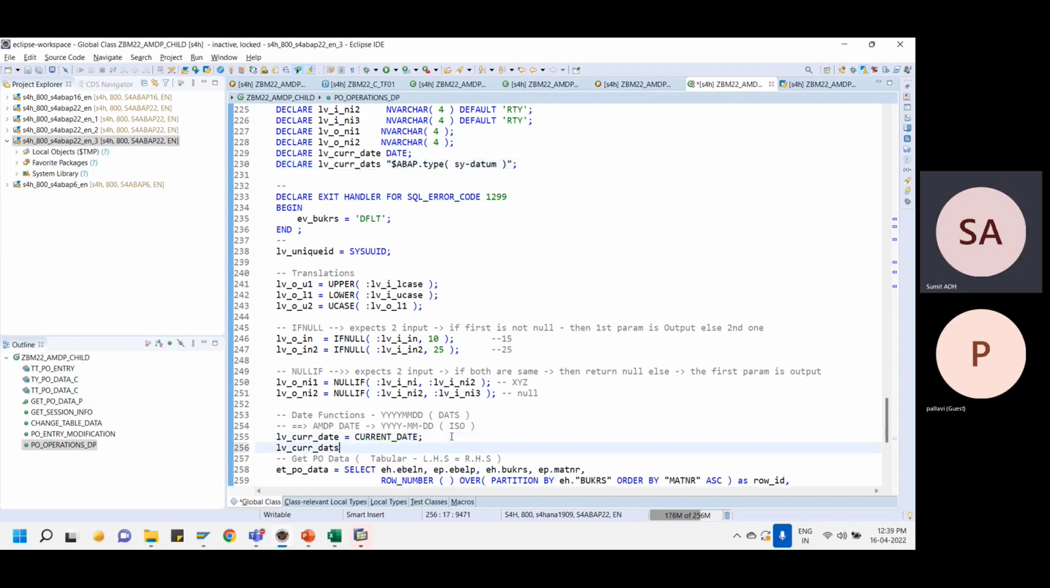I can say this my DATS would be conversion of this date into dates. Just pass this over here and I can expect this particular date to come as my output. And this particular dates would be nothing but this particular date, which is an ABAP standard date. If I want to perform any operation onto the date, it would always be performed on this DATE because AMDP always expects an ISO standard date in my input.